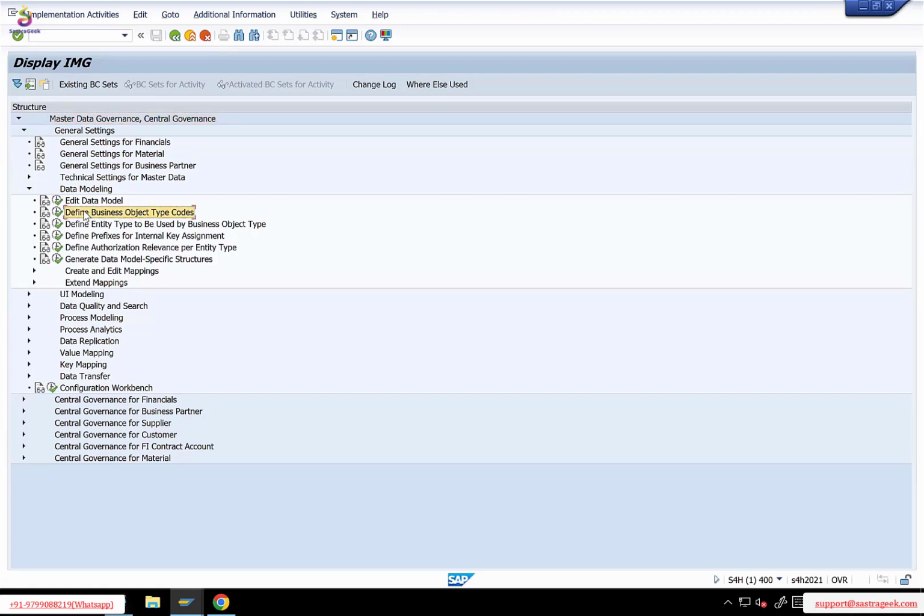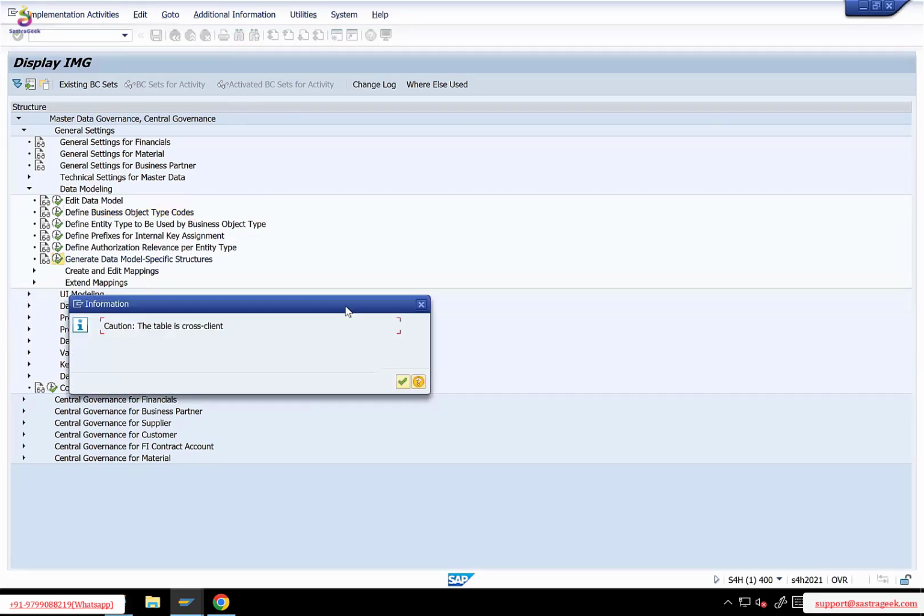And after that, once the data model is created and activated, it not only generates the staging tables, it also generates the structures. Usually in the latest version, those structures get automatically generated once you activate.